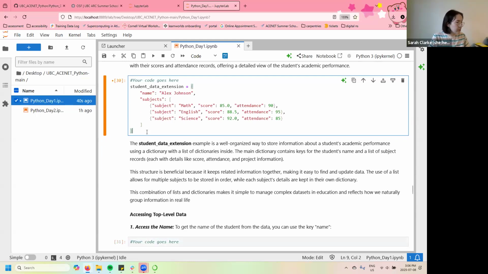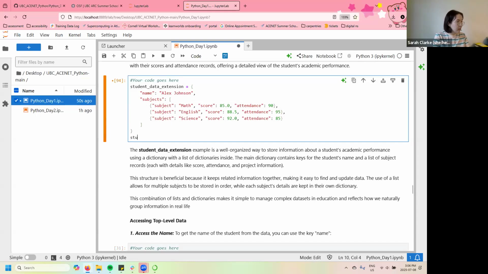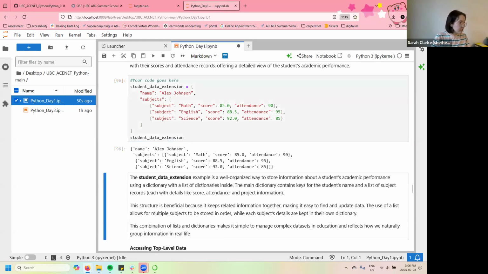So I'll make sure I run this. I'll run this cell. I'll also call it just so we can look at it when it prints out. Student_data_extension, shift enter, and there we go. It prints. That's what we expected.